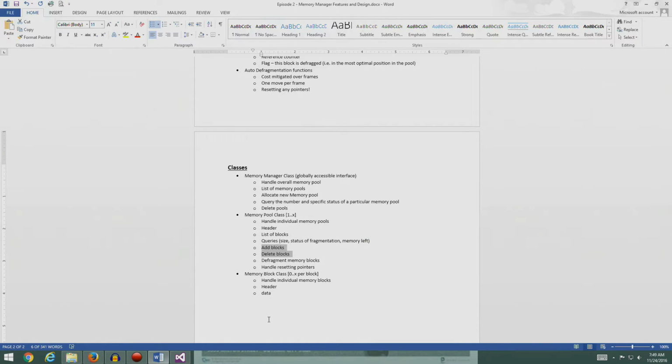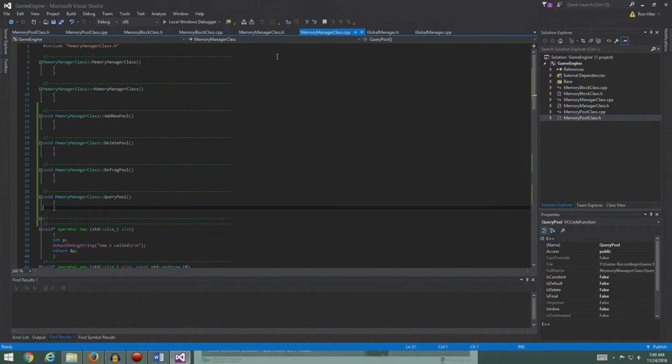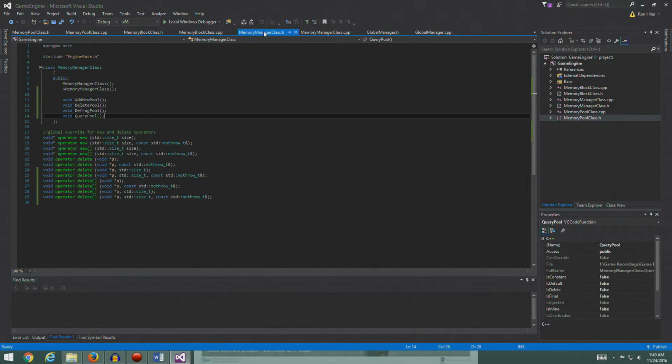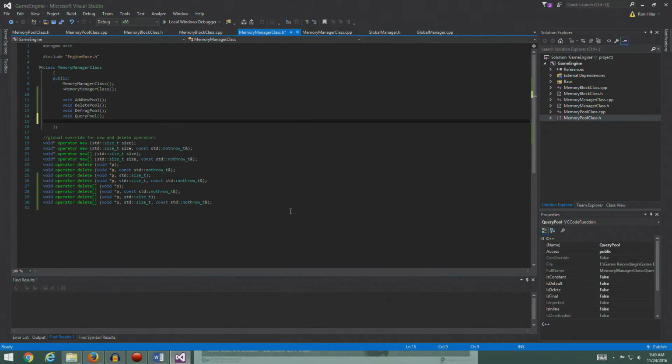Now remember, we are going to run everything through the memory manager class. The memory manager class is the only one who's going to have access to this stuff. So anything that needs to be done by the program at large has to be done through the memory manager class. So this is where we're going to set up void add new block.